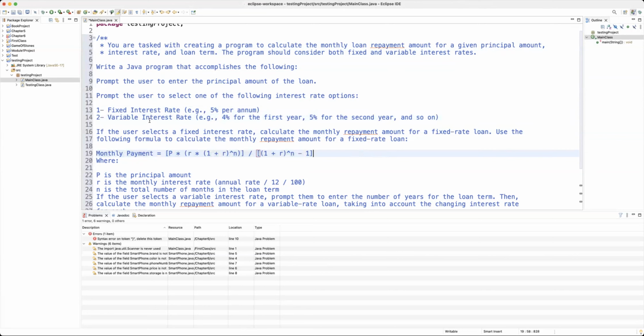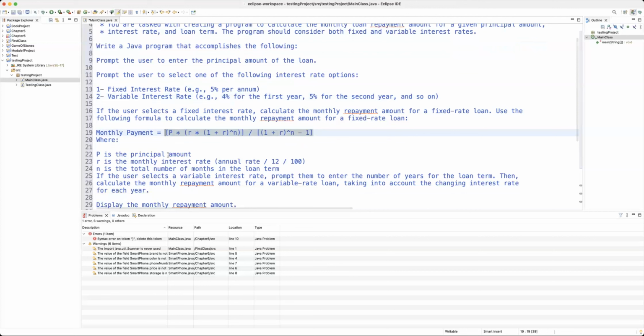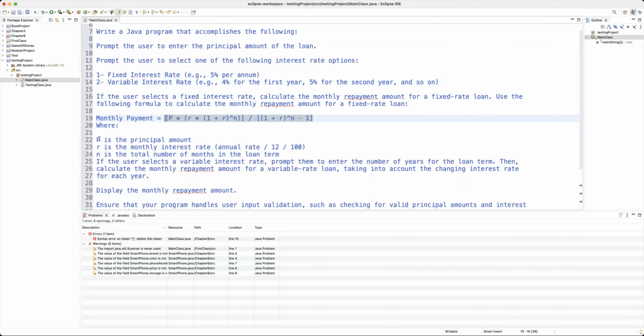But let me just explain the variable interest rates. As you can see here, it starts with 4%, and then one year later it's going to be 5, and then the next year is going to be 6, and so 7, and so on. So that's how the variable interest rate is going to change. This is the formula that we're going to use to calculate the monthly payment. There will be a P for the principal, R for the monthly interest rate, and N for the total number of months.